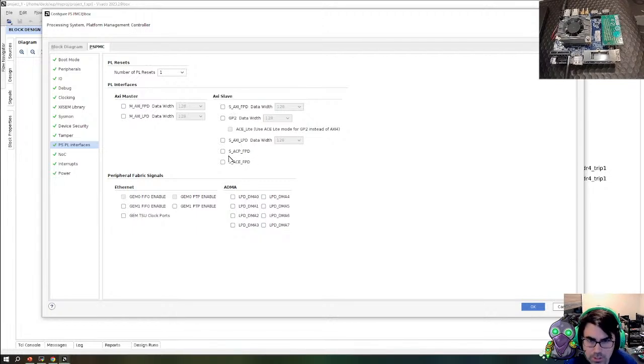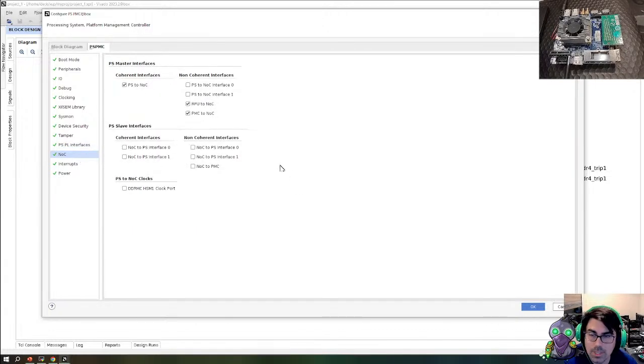There's no cache coherency. There's usually cache coherency options for these, and I don't see a cache coherency option. Maybe a NoC would be your cache coherency option. ADMA would be interesting. Low power domain DMA engines. I guess you can map them to the fabric, which would be interesting to use. No, these are fabric signals. These aren't actually buses. I'll have to look at that sometime.